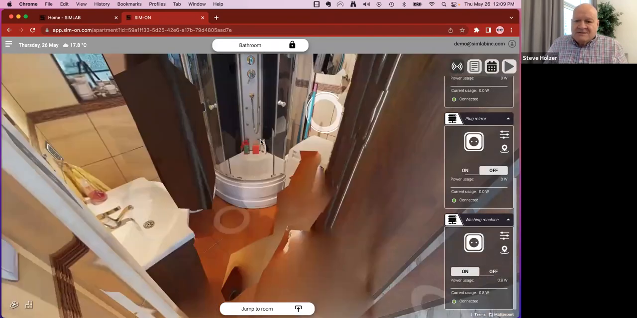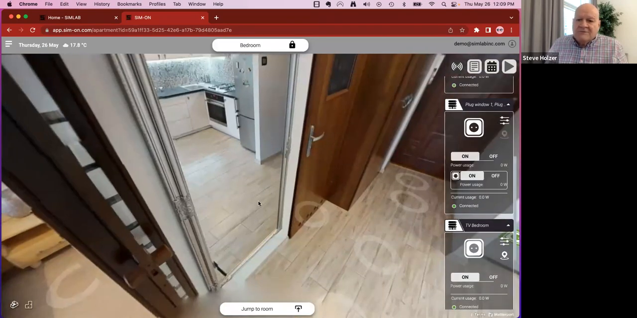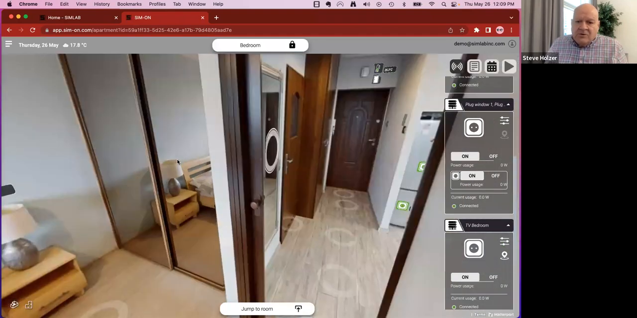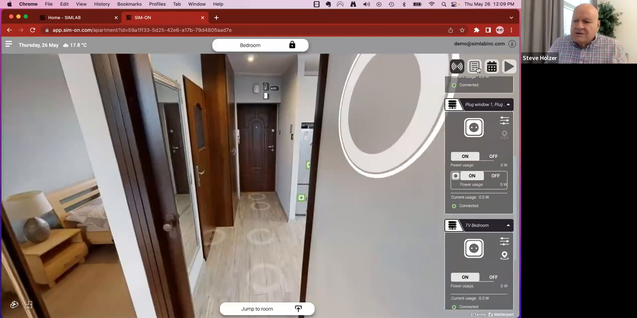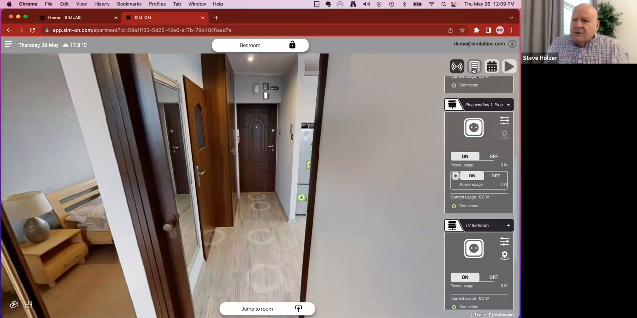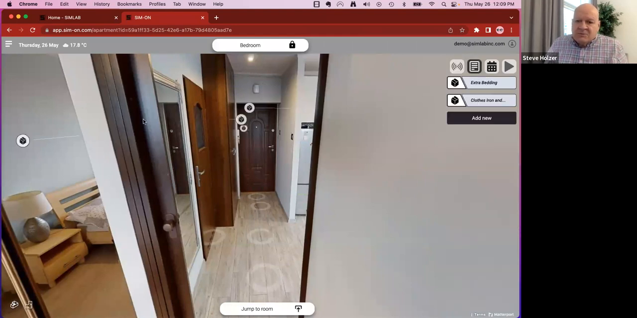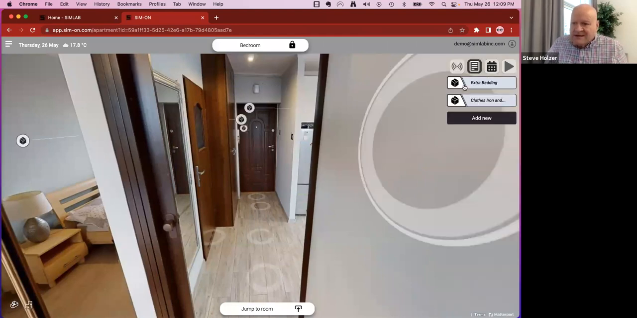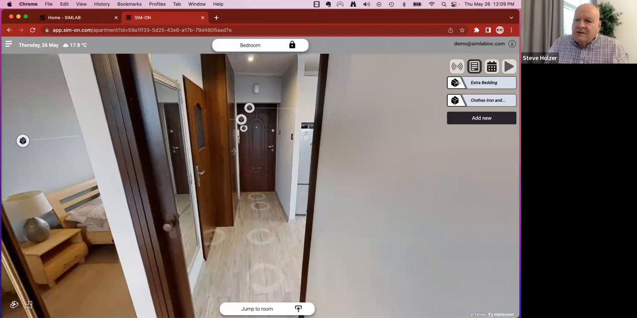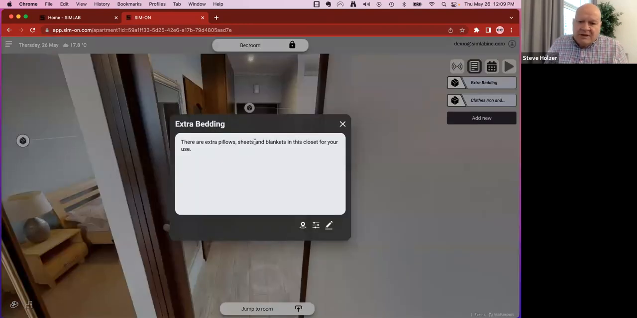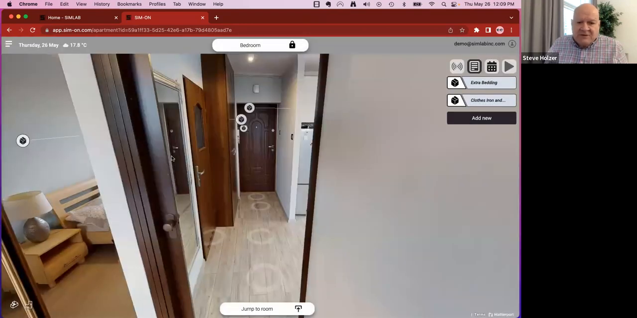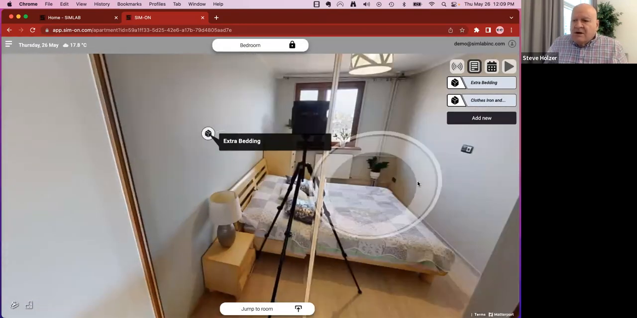Again, these are devices. There's two types of data that are available in Simon. The other one would be assets. So in the assets, since we are in the bedroom, we have two assets. We have extra bedding. There's sheets, blankets in the closet for use. I can click on it. It'll actually take me and show me where that is.